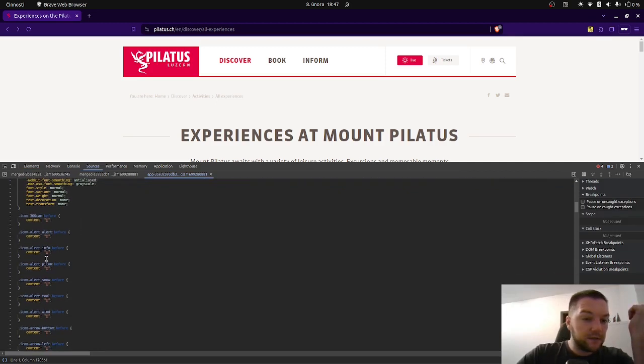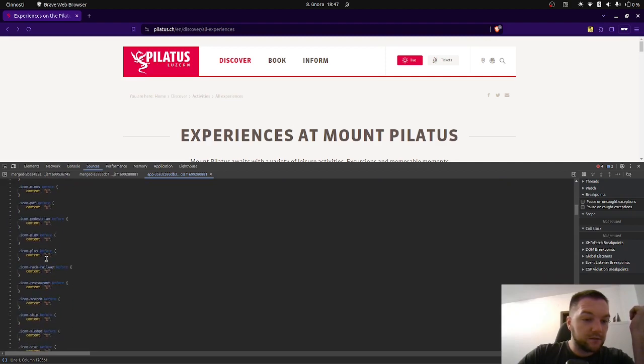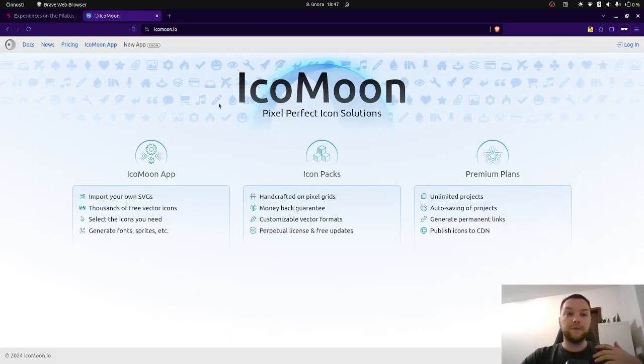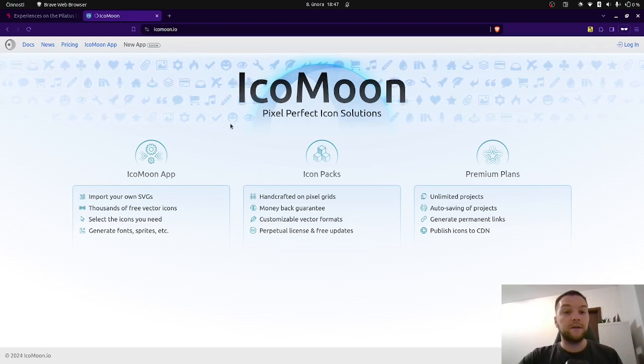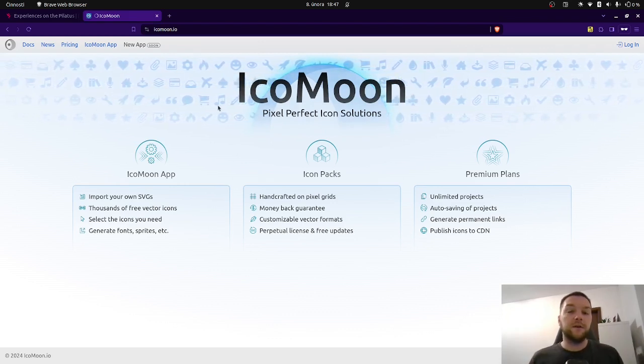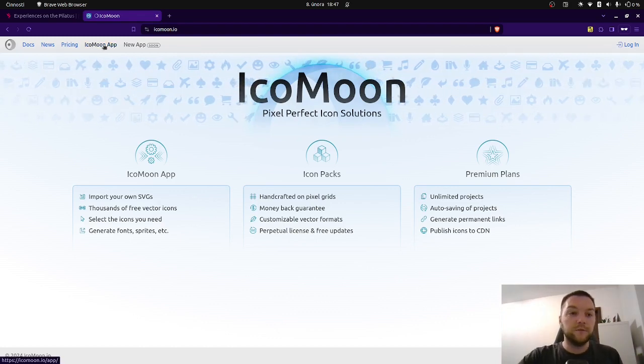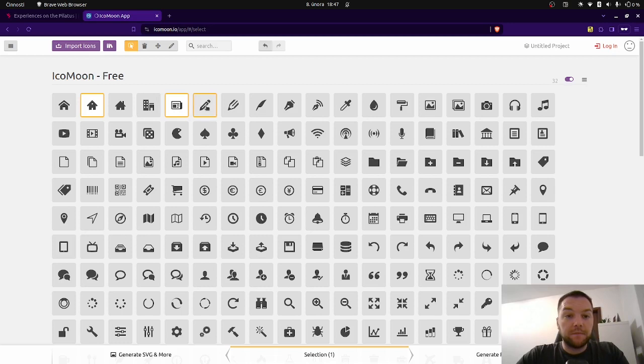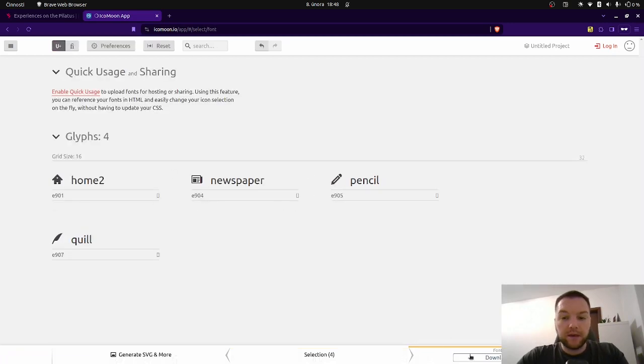They are using only several icons, which is good. It's not loading the entire font. If you want to have the same optimization they are having, you can use, for example, this application. You can select those icons you want. You can open the common application. You can, for example, select several icons here, then generate the font and download it.